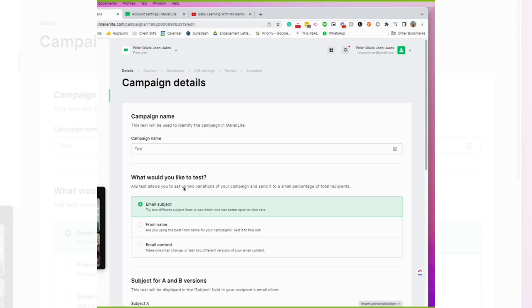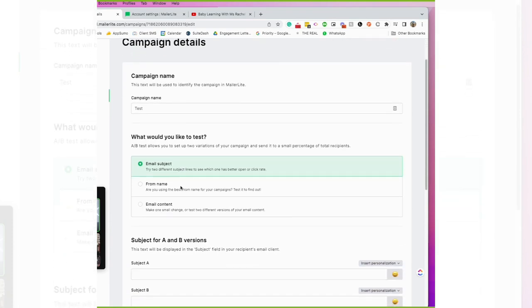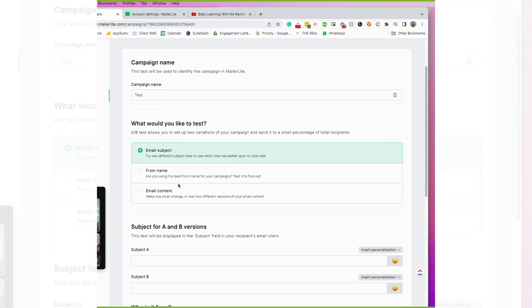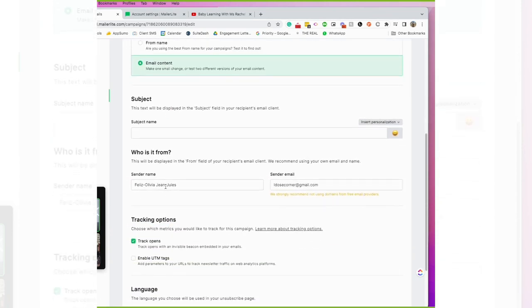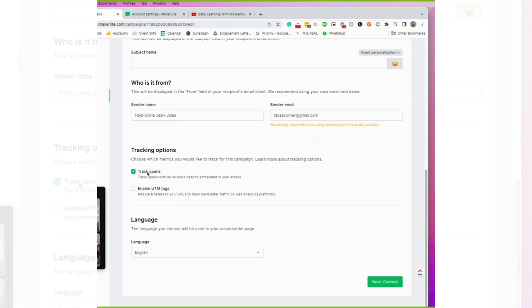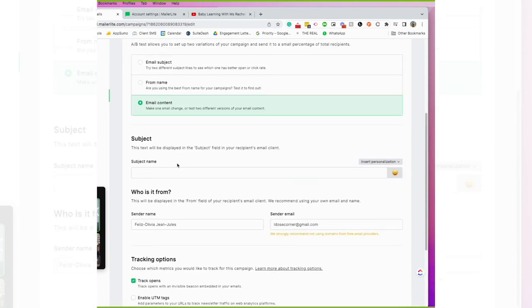So you have the ability to say, okay, I want to save it. The different tests would be the email subject, or the from name, or the email content, right? And then you're able to see exactly when they open it. So that's also a possibility.